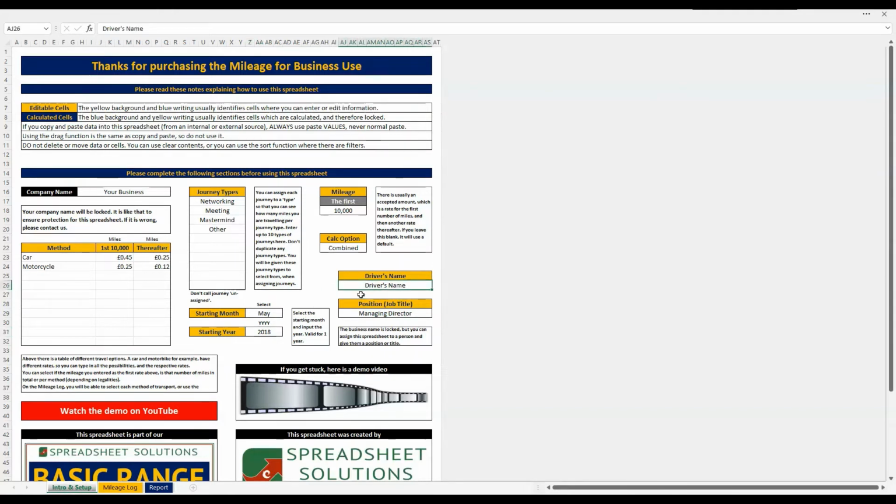You can put in the driver's name, your name, and you can put in your job title. These don't go anywhere else other than on the spreadsheet. And that is all you need to put in over there.